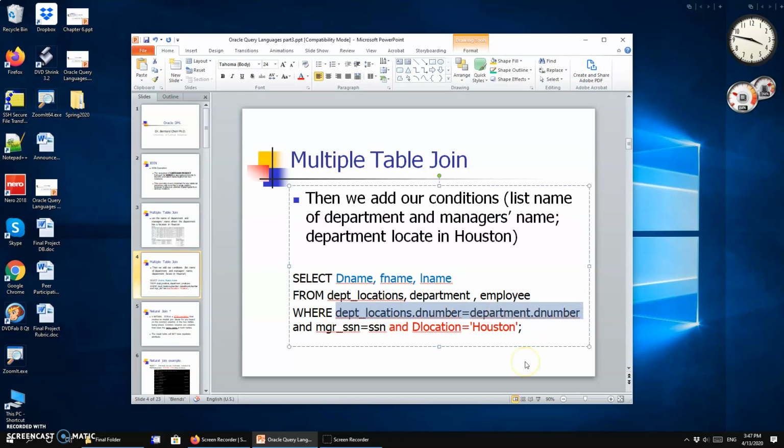The reason we need to put department locations.Dnumber equals department.Dnumber is because there are two Dnumbers. The Dnumber is the attribute used in both tables, and that's why we need to have very clear indications. Otherwise, we will get an ambiguity problem. So the natural join is actually going to focus on this kind of join part.